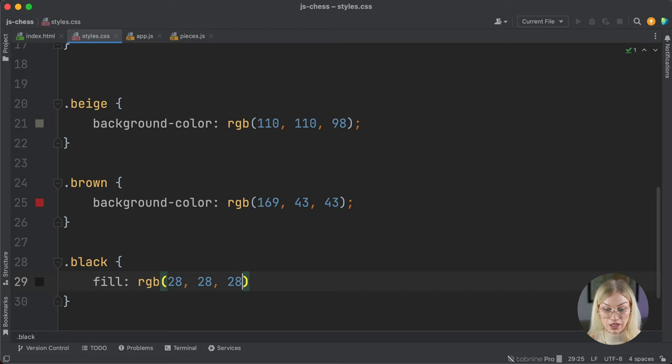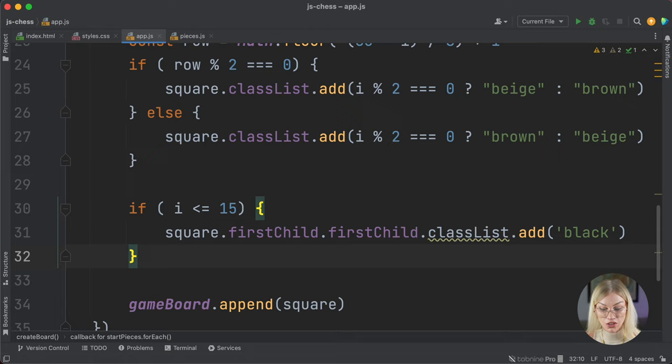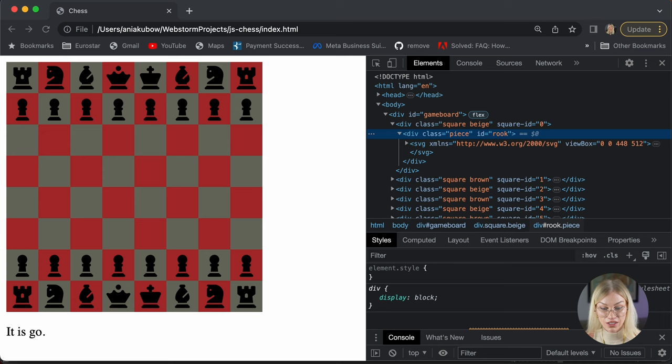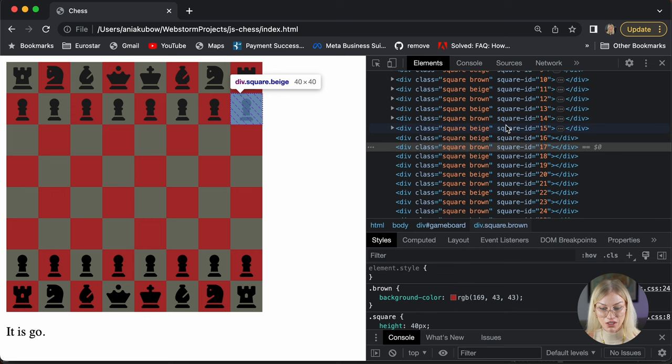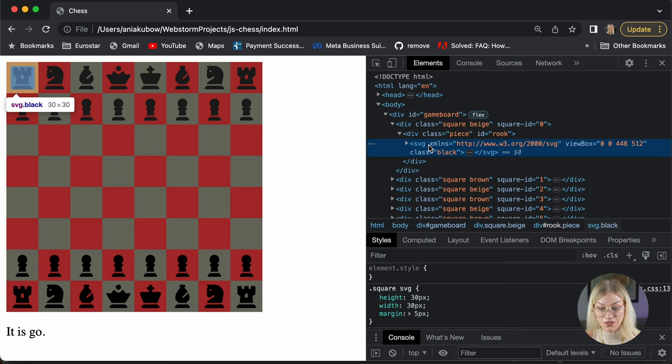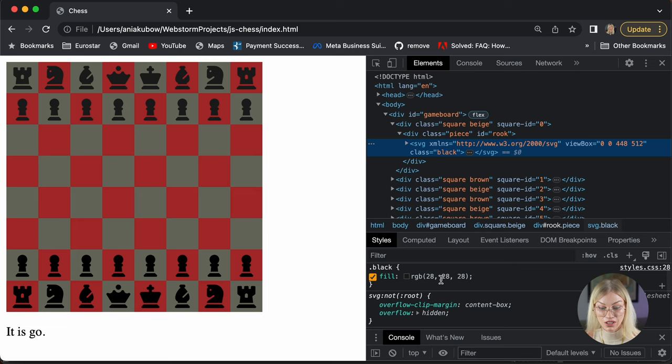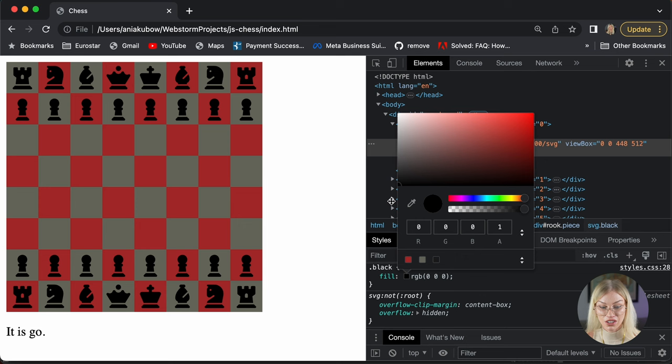Okay, so that's what we have done. We've done it on the first 16 squares. So you will see that it is slightly changed. It might be difficult to tell, but if I go into the div, get a first child, and get that div's first child, we've added the class of black, which means that the fill has been changed here. And I can also change it like that if I want to just be very sure that that is changing.